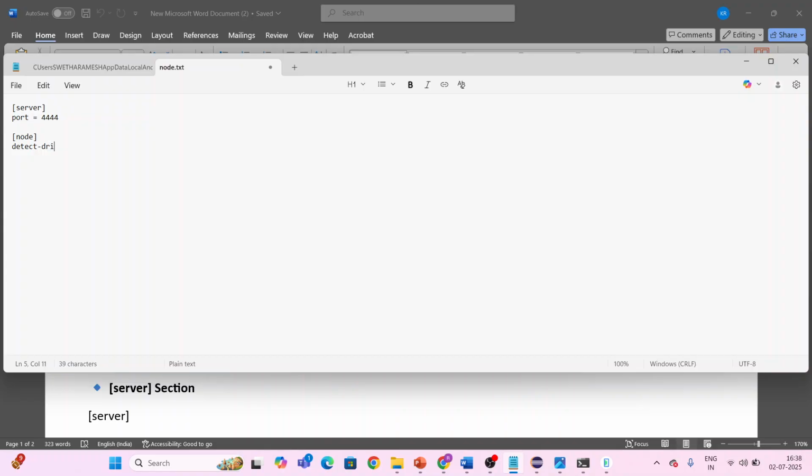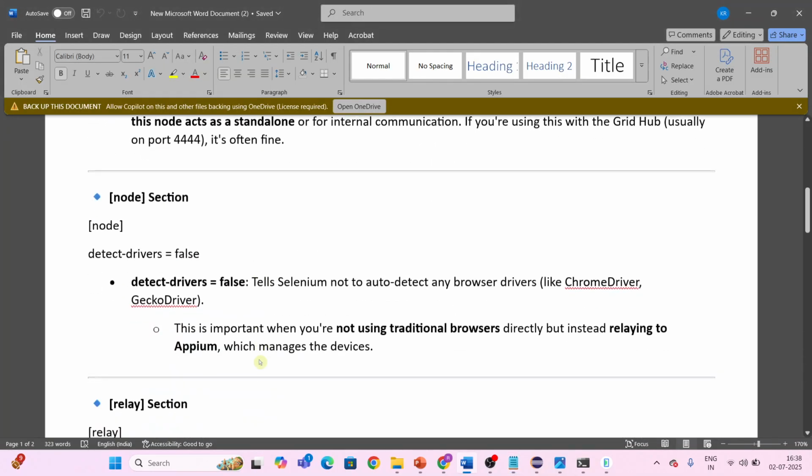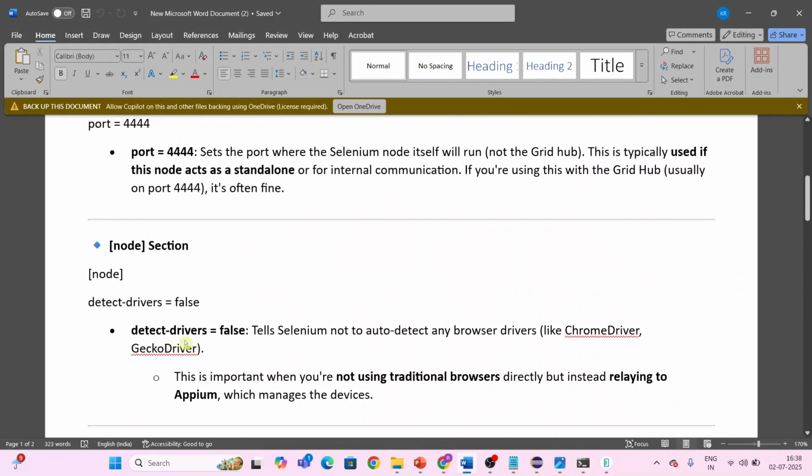hyphen drivers. So you have to use the argument called detect-drivers equal to false. What does it mean? If you open this document, it says detect-drivers is false. It tells Selenium not to auto-detect any browser drivers like ChromeDriver and GeckoDriver, because we are relying on Appium, which manages the devices. It means we are running parallel testing on the devices, not on the browsers. That's why we need to keep this detect-drivers value as false.